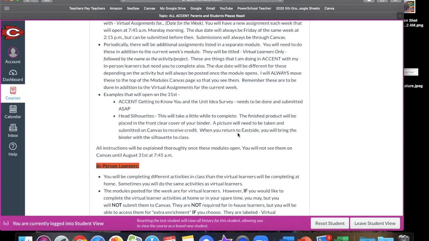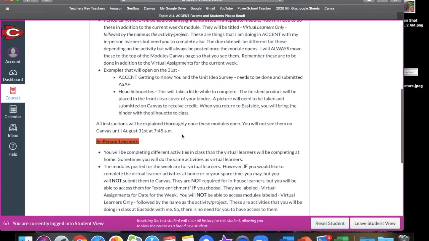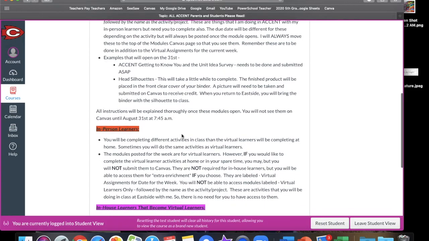Head silhouettes. This will take a while to complete. The finished product will be placed in the front clear cover of your binder. A picture will need to be taken and submitted on Canvas to receive credit. When you return to Eastside, you will bring the binder with a silhouette to class. All instructions will be explained thoroughly once these modules open. You will not see them on Canvas until August 31st at 7:45.